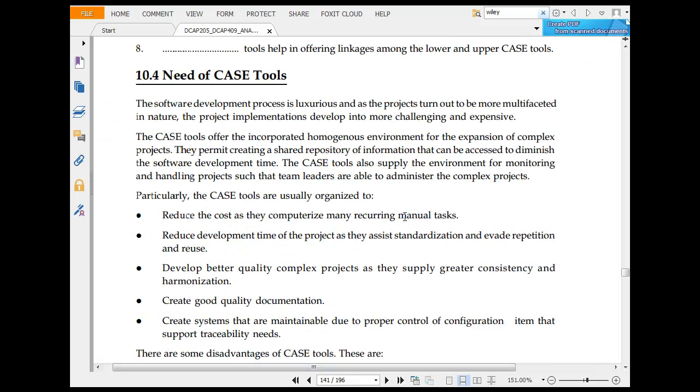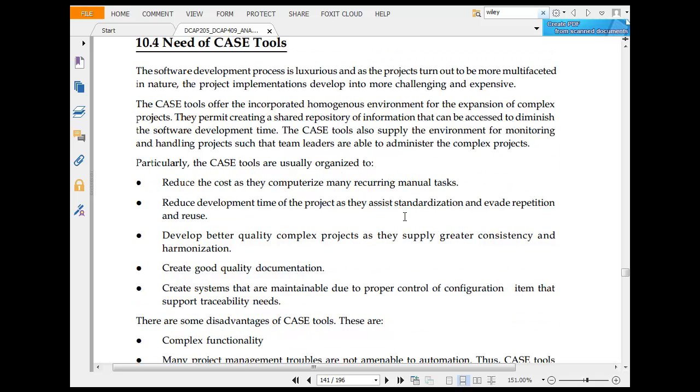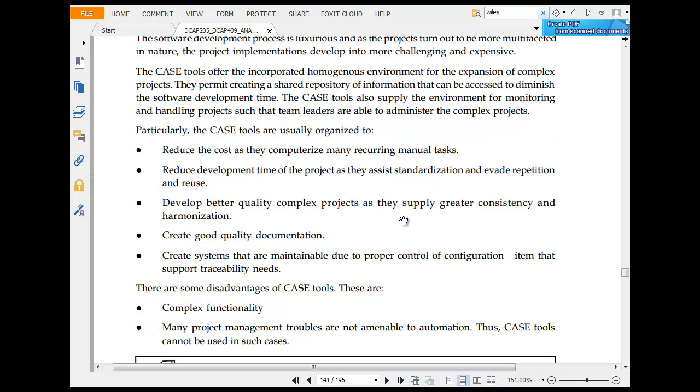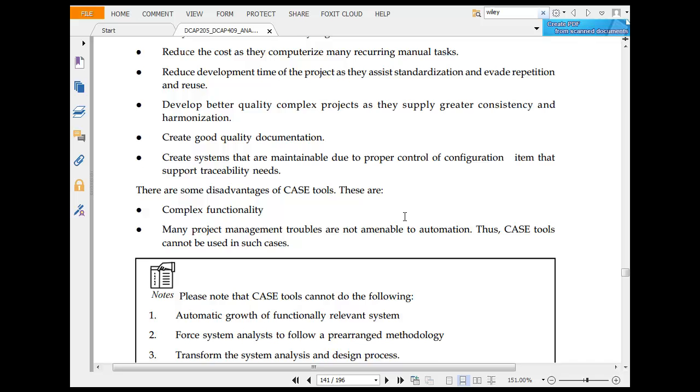The need of CASE tools. Software development is luxurious and of a more multifaceted nature. The CASE tools offer an incorporated, homogeneous environment. CASE tools also supply environment monitoring. Particularly, CASE tools are intended to reduce the cost as a component, reduce development time, develop better quality complex software, create code.